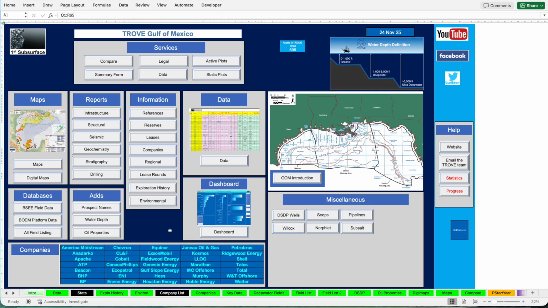So this is also a catalog of basically all the public domain data that is available for the offshore Gulf of Mexico, with a focus on the deep water and ultra deep.